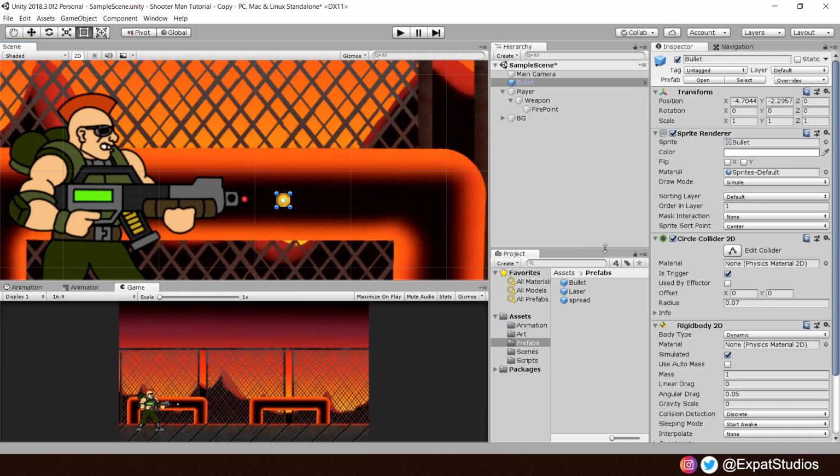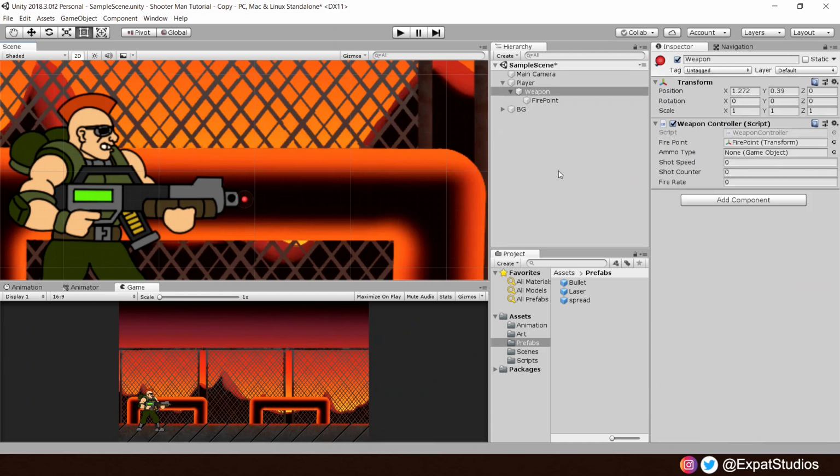And I've added to them a Circle Collider 2D that is a trigger, because we're going to want this to react to hitting enemies or other objects. And of course, a Rigidbody 2D in order to apply the force to the bullet. So go ahead and place your desired ammo type in there. Then, lastly, let's give our weapon a speed. I want it to be fast, so I'm going with 20, shot counter as 0, and a fire rate of 0.1. I want this to be a fully automatic weapon.